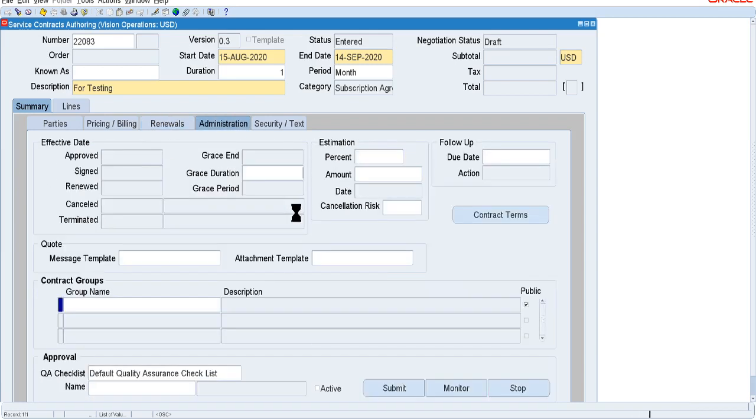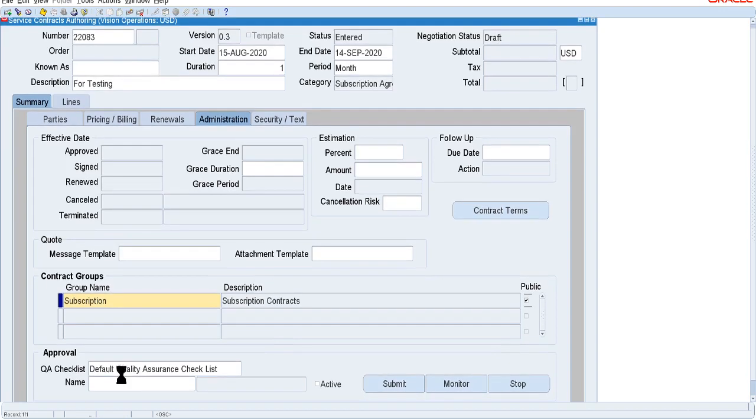You move to the administration tab. There is mandatory information we need to fill. There is a contract group. You need to fill in the contract group as subscription. This is the subscription contract. Okay, and here the QA quality check is defaulted. See, the default quality assurance check list. This is the seeded one.